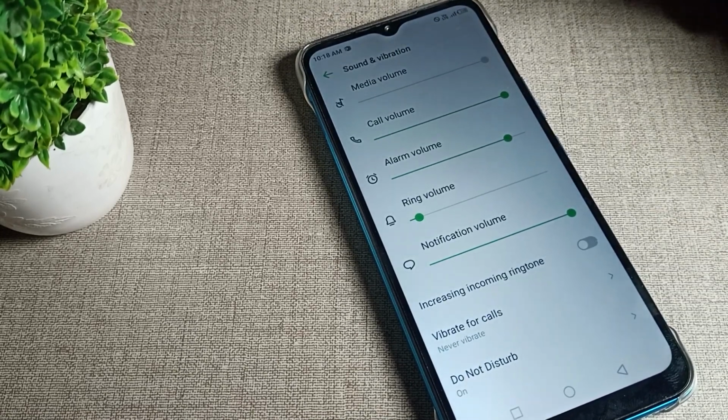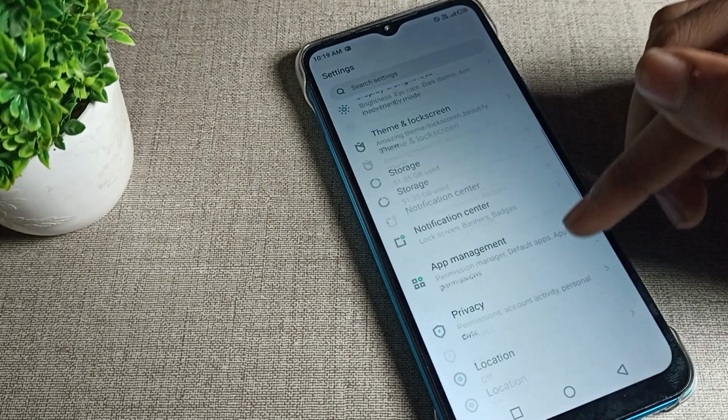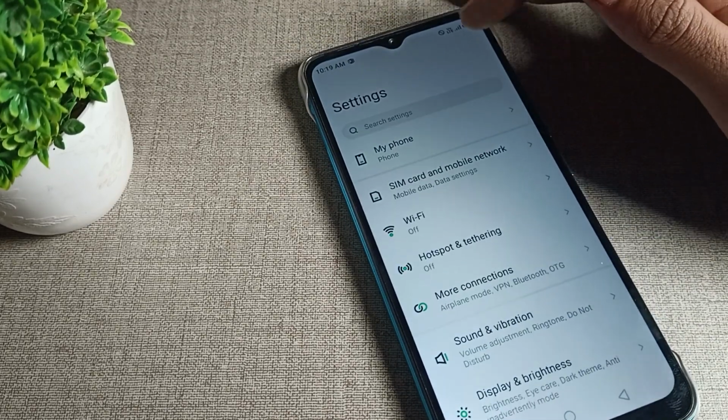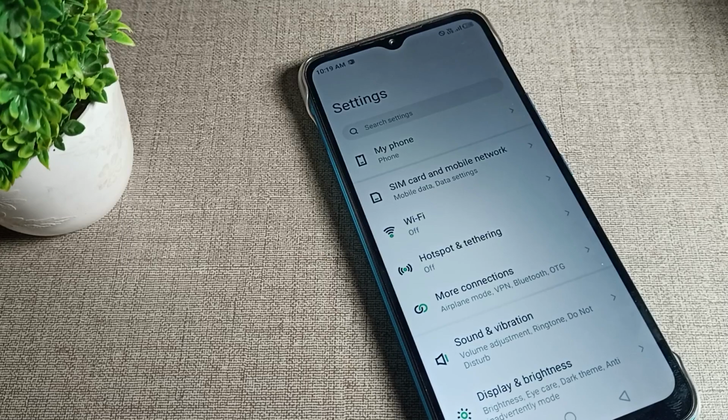So that's it, thanks for watching the video. I hope you understood how to turn on and use Do Not Disturb, and that after turning it on, the Do Not Disturb mode icon will show on the status bar.